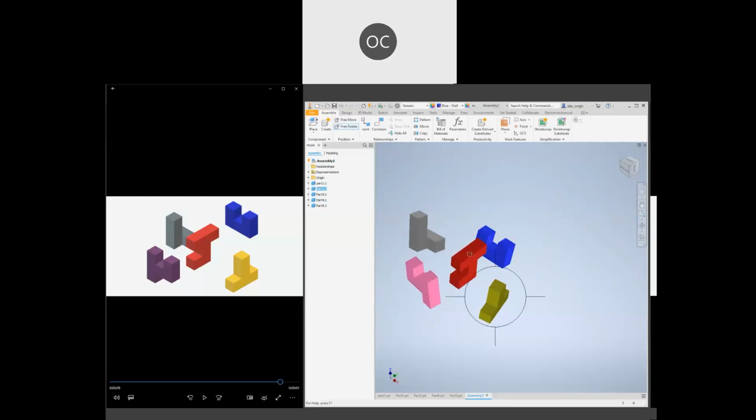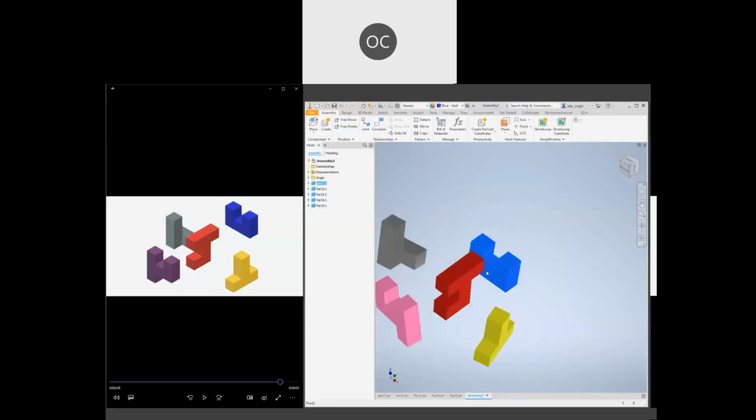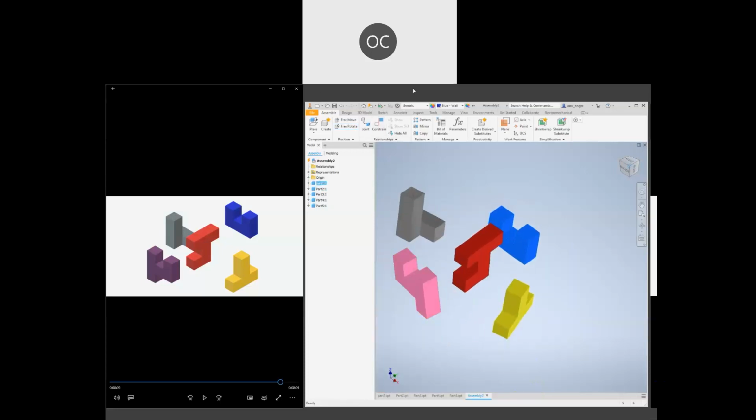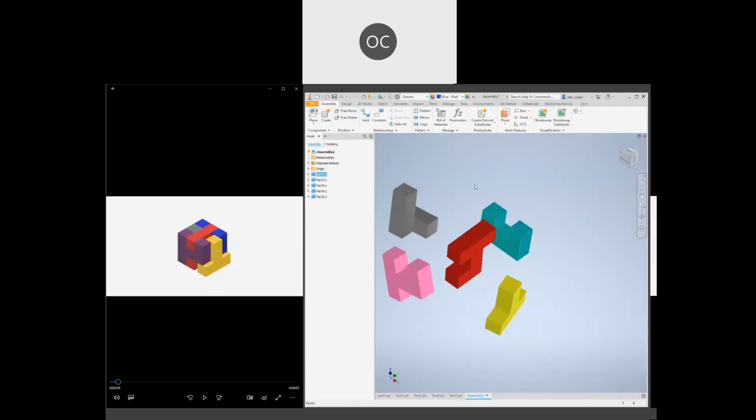Okay, so the core will be the red color one. So it should look like this. It should be fine like this. As I mentioned, we only use mate constraint, mate flush, so that they will have the same surface. You see, mate will be touch. Okay, I will show you between this and this one here. This part here, as you can see here.